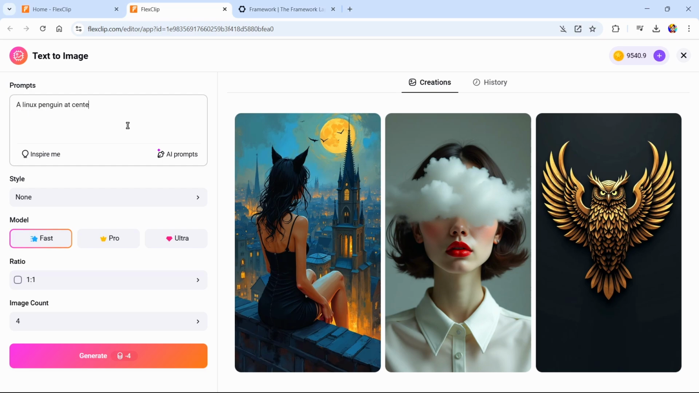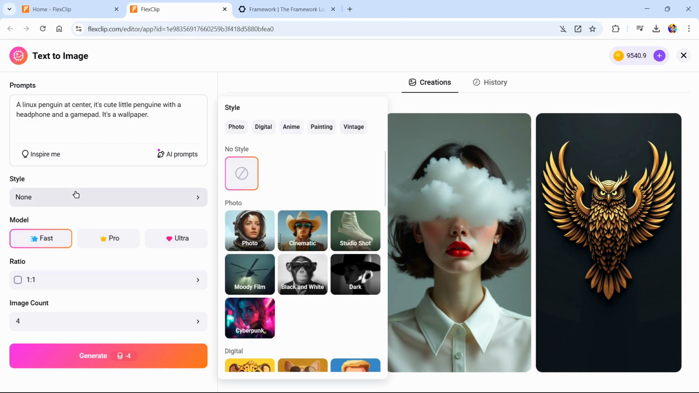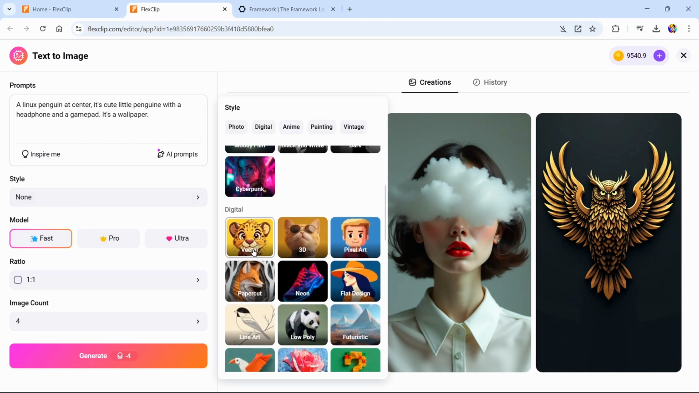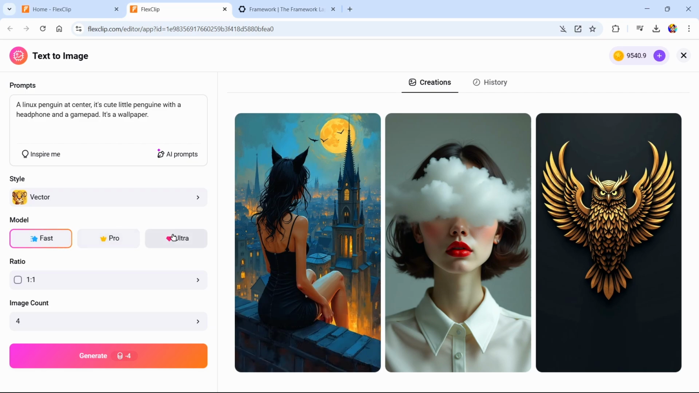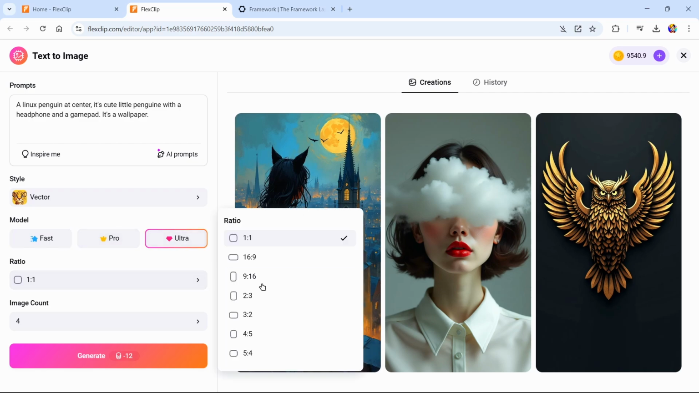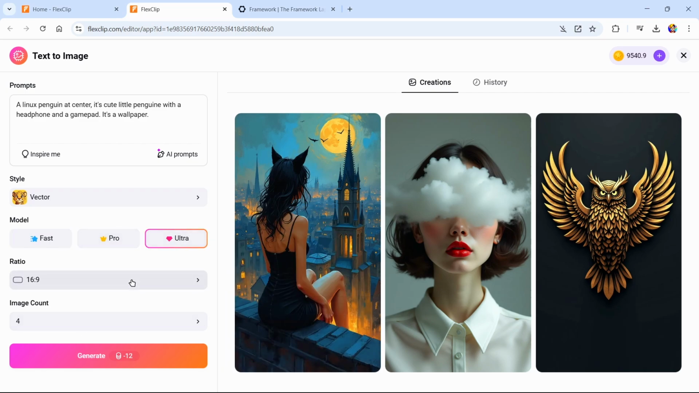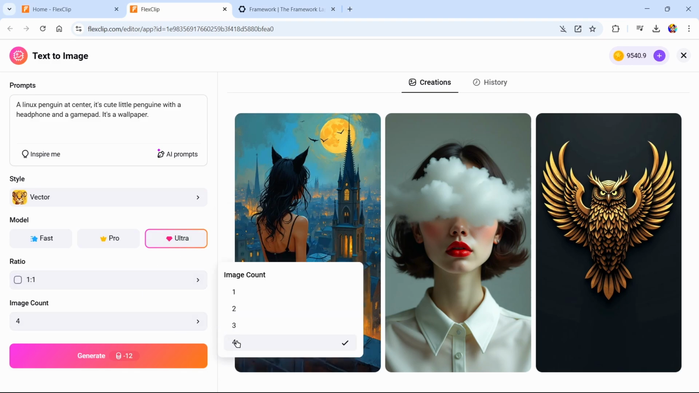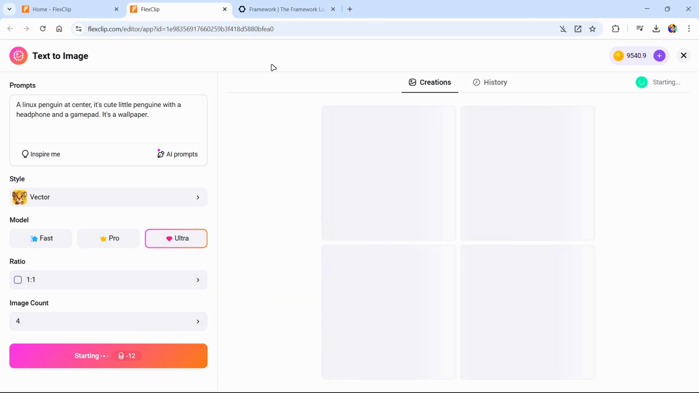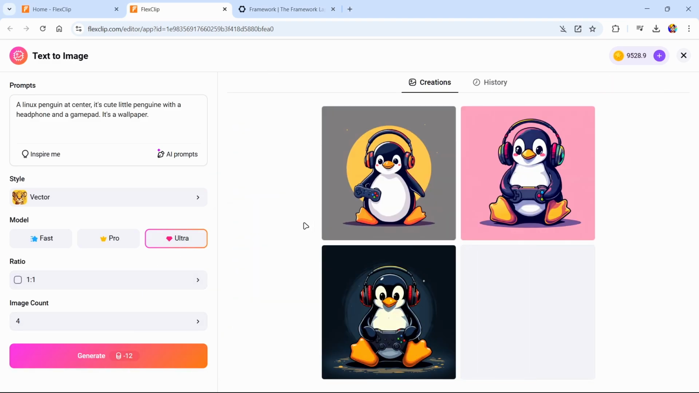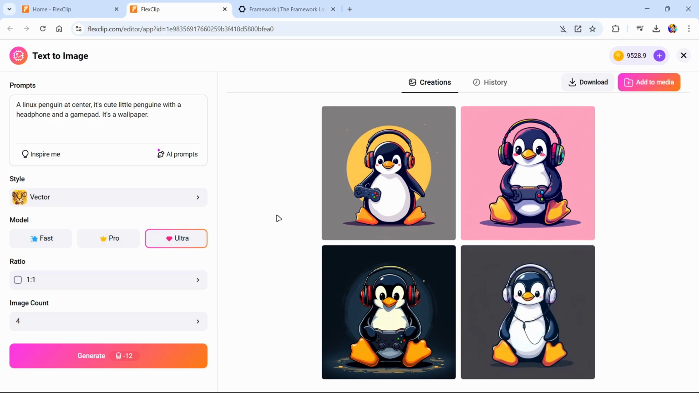At center, it's a cute little penguin with a headphone and a gamepad. It's a wallpaper. Now let me just choose the styles. Let's go on with vector. Now I want the ultra one. Let's go on with 16:9. No, let's go on with 1:1. And I want 4 images. Generate. Holy moly, these are actually one of the best AI text to image results I've ever seen.